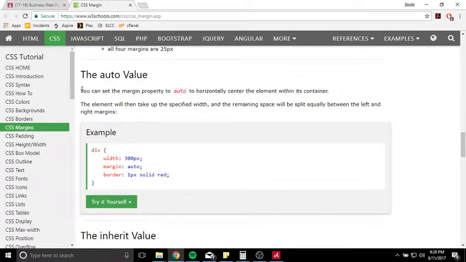My favorite thing is the auto value, margin auto. Margin auto will automatically horizontally center the element within its container. That's important, within its container. So if you try to apply this to a block level element, it will center itself inside the container. If you try to apply it to a line level element that takes up the whole line, you're gonna have issues.